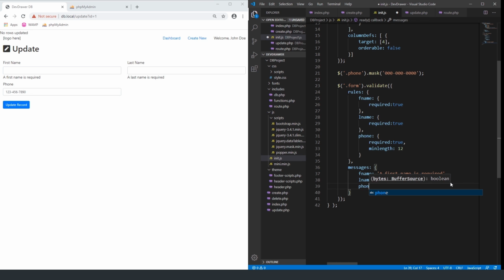And now let's do the phone. So the phone has two different verifications that need to be done. First one is going to check to see if it's required. So we need to set up the phone message to have two different parts. So the first part we're going to do is required, and we're going to say a phone number is required, the same way we did with the other ones.